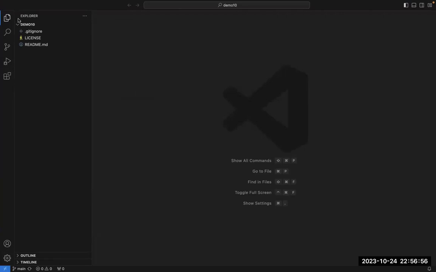Now, these are the files. If you want to create a new file inside this demo directory, this is the option. First, the plus option: if you click here, you will see an option to create a new file. Next, new folder: if you want to create a new folder, you have to click here. And this is refresh, and this is collapse folders in Explorer. We will see how we can use these things.